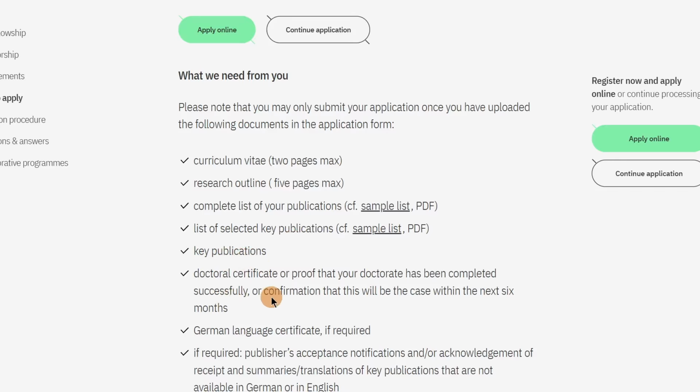And then the doctoral certificate: if you have completed your PhD, you upload the certificate. But if not, then you have to provide proof that you will complete it within the next 6 months. You can simply state it, or maybe your PhD advisor can also mention in his reference letter that he is expecting you to graduate soon.